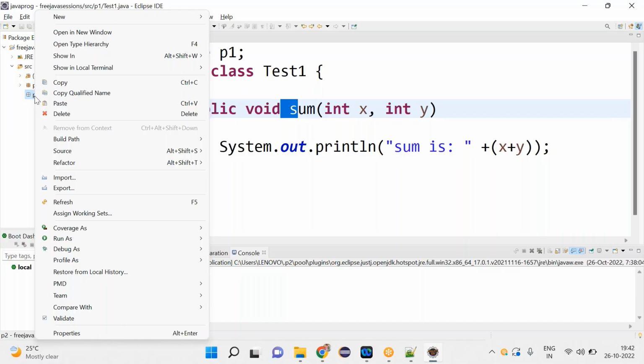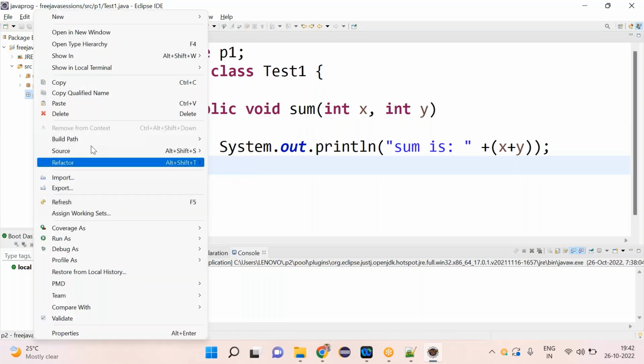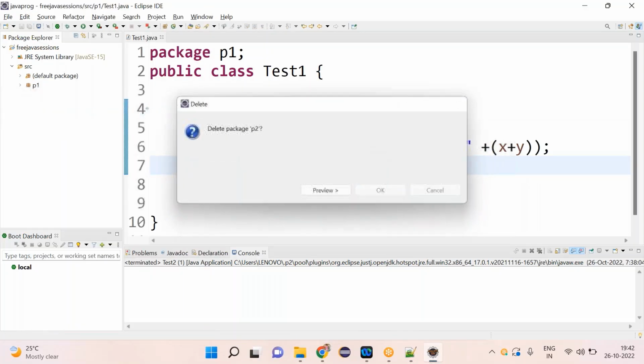I am going to create the sub package now. How can we create the sub package? That is the important point. The way I have created is wrong. Let me delete this P2 package.